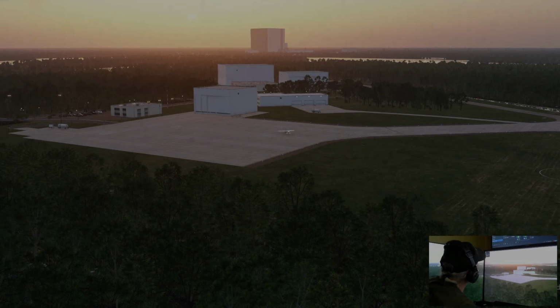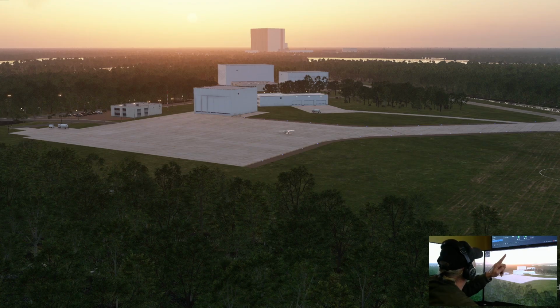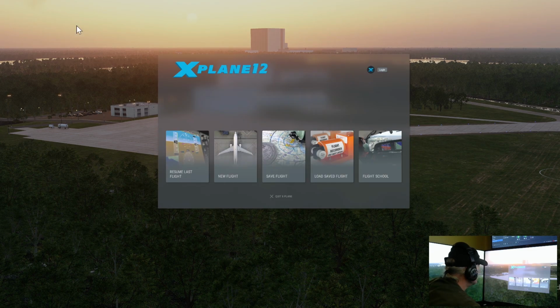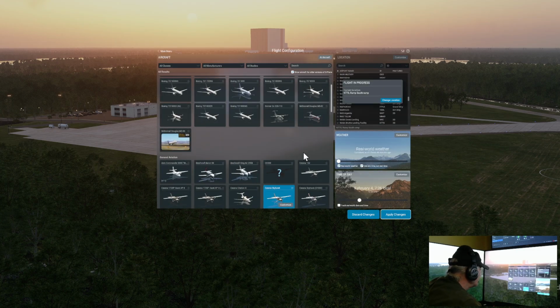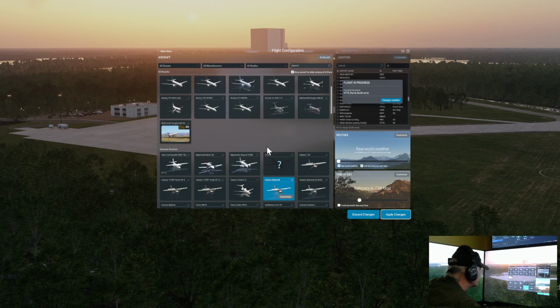If I pull file down, you can see it right here in the corner. Let me go to main menu. Then we're going to new flight. Let's take a look at our airplane first of all, then we'll get to the wind. Cessna Skyhawk. This is Laminar Research. Let's hit custom.